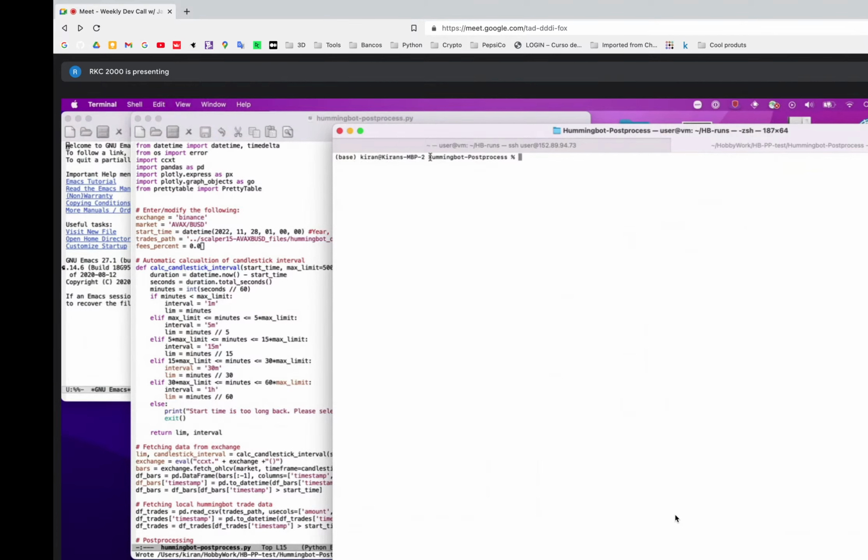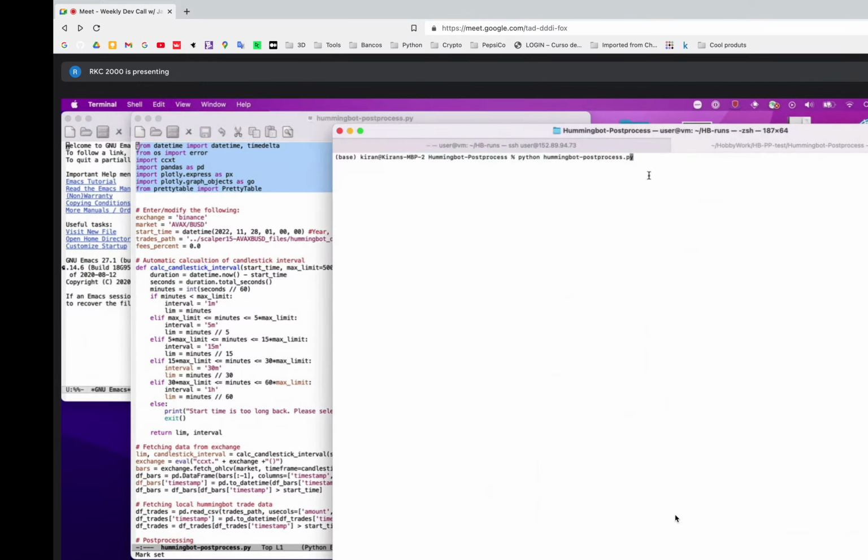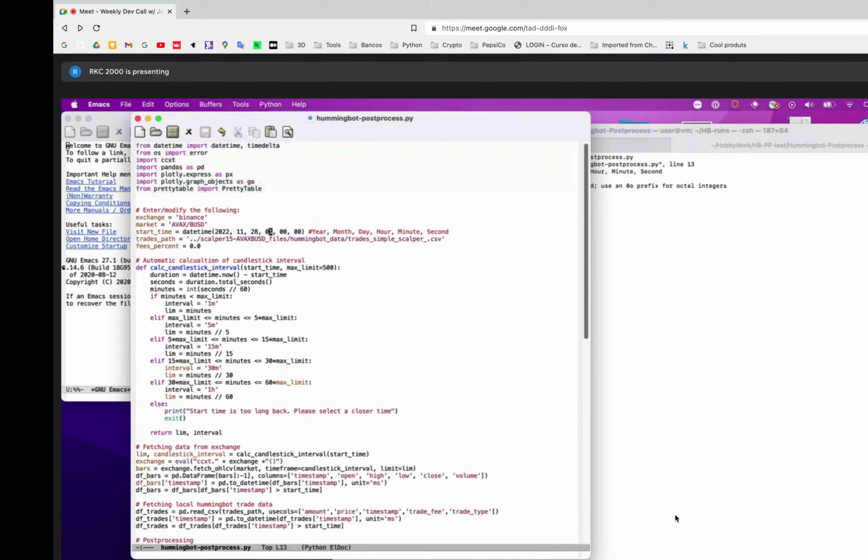I'm located here inside this Hummingbot post-process folder, and I'm just going to run python hummingbot_postprocess.py. If you don't have any of these packages installed already, you might be asked to install them, so you just go ahead and install them with pip. I already have them installed, so this is probably going to work, or maybe not. Okay, it's asking me not to use a leading 0 for this, so let's just say 1.